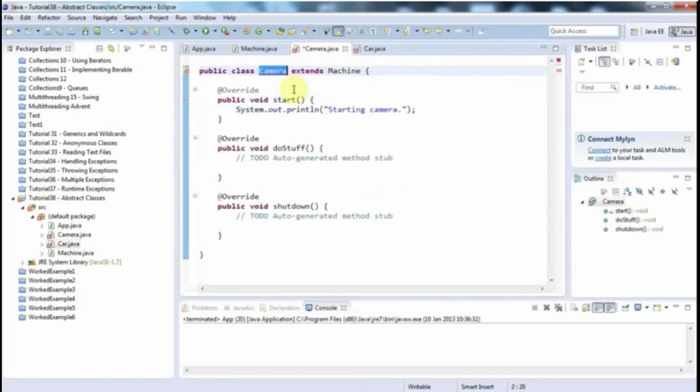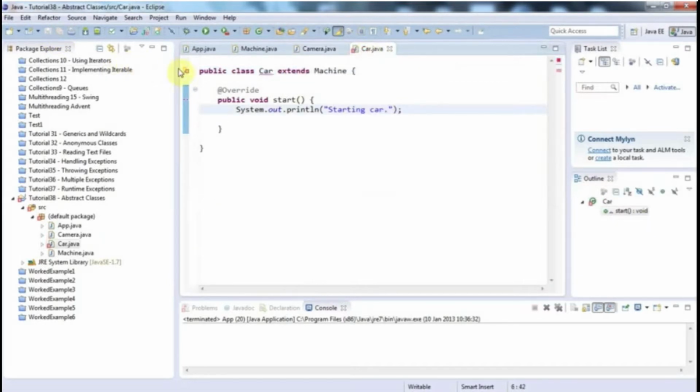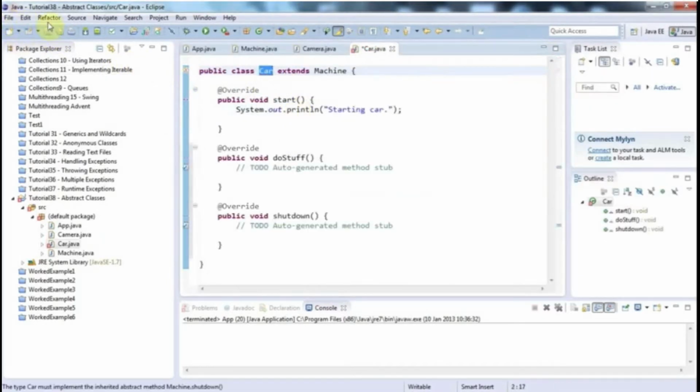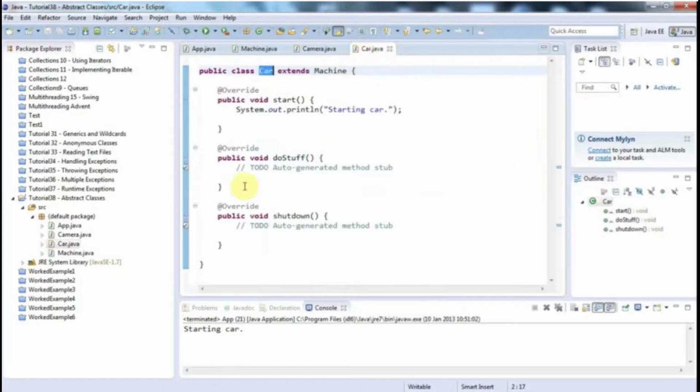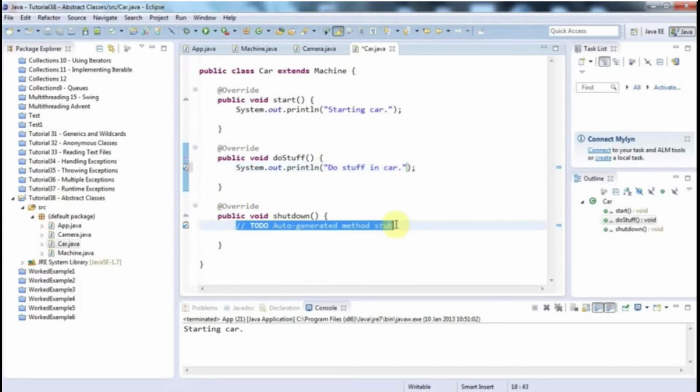So now we've got to implement some more methods in here. And now of course I can do stuff like calling car1.run, and this is just going to say starting car because I didn't supply any actual implementation for do stuff, but I could do that. And that's pretty much all there is to abstract classes. Let's say just shut down car, but you get the idea.